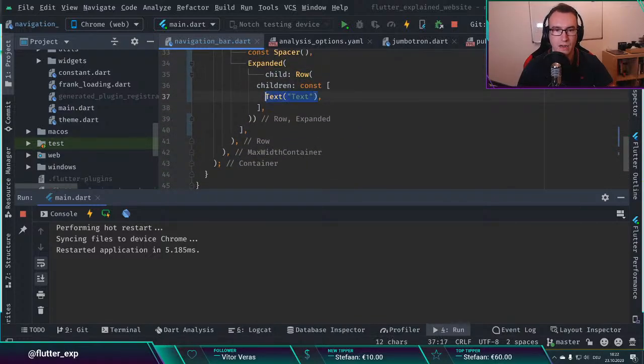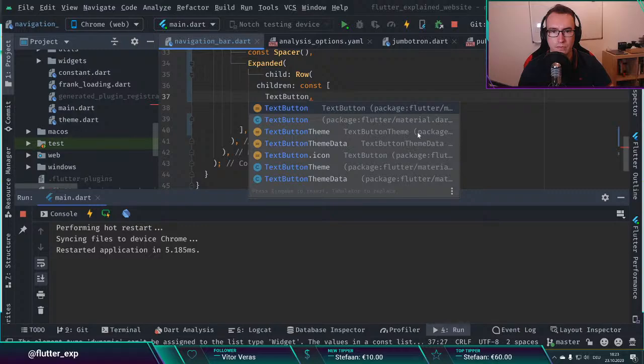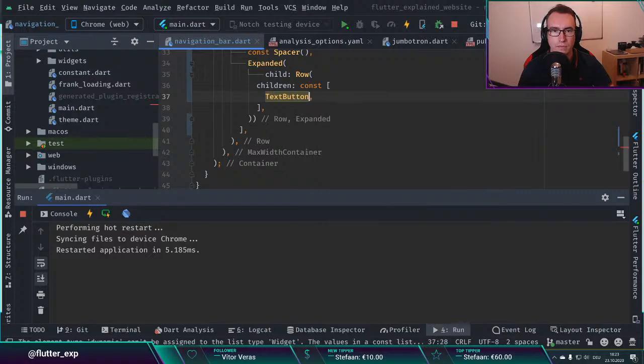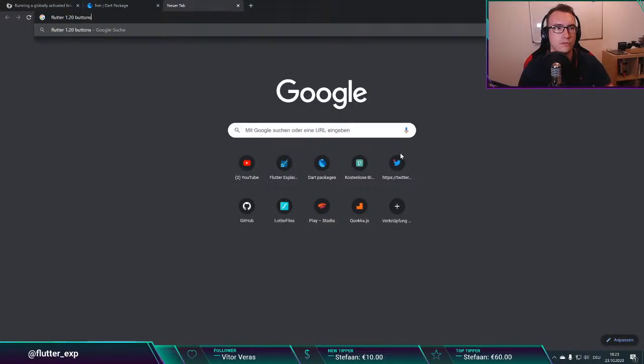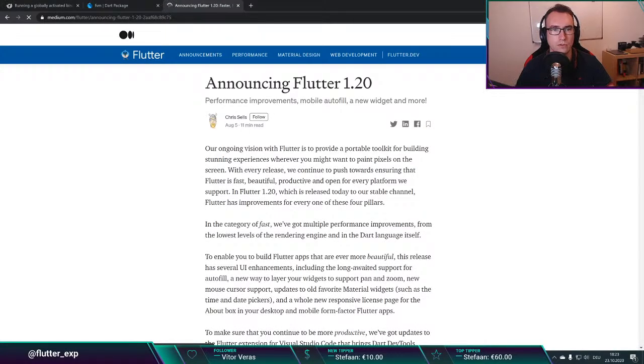So we will have here our, how do you call these? I think we have new buttons. That is outlined button, which has an outline. So this is not what we want. Then we have a text button, maybe. Is this already the new one? Not sure. So Flutter 120 buttons. That's the new one, yeah? Amazing. And just make a double check.